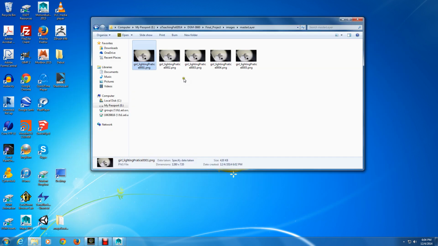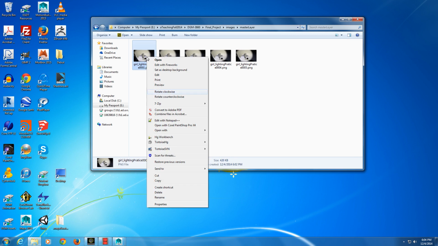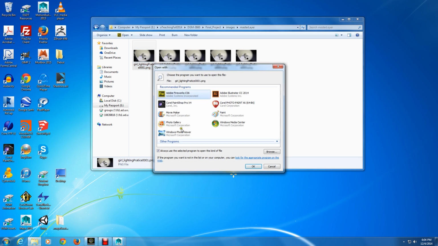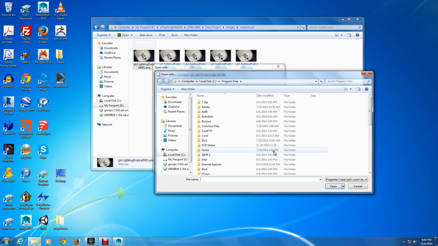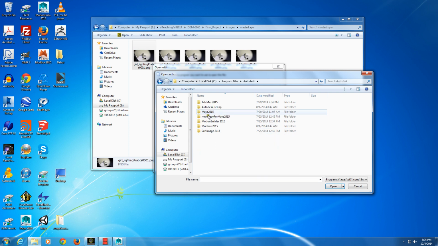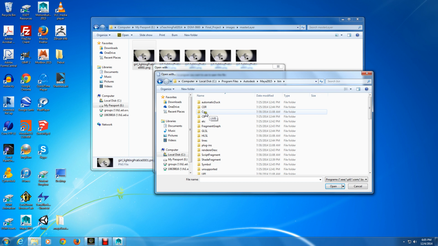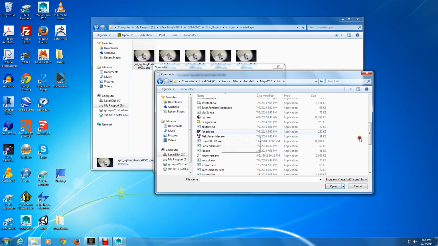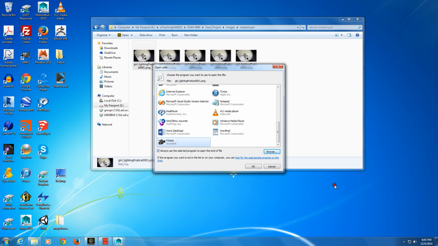So I can preview the rendering. Maya has a built-in editor for that. If I right click and go to open with, and it's not listed, so we'll go to choose default program. We'll have to browse. It's kind of annoying, but it's necessary. We go to Autodesk, Maya 2015, go to the bin folder, and there's this program called fcheck.exe. Open it with that.